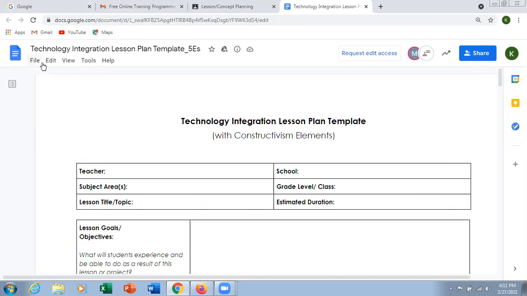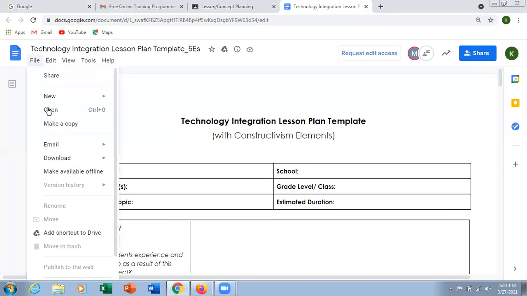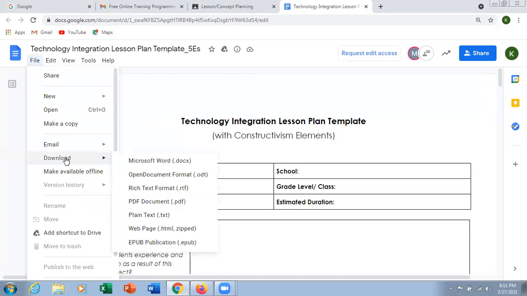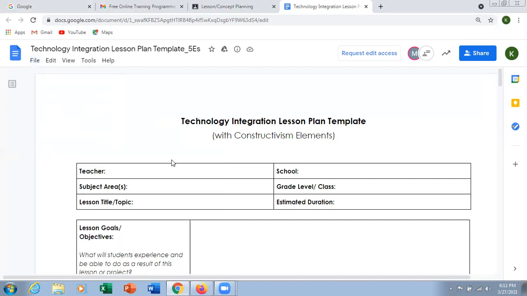And the second thing, which I think is the easiest one, is that we are supposed to click on the file option, and here is the download option. We are going to download this document as Microsoft Word .docx. I'm just going to click on that particular option.